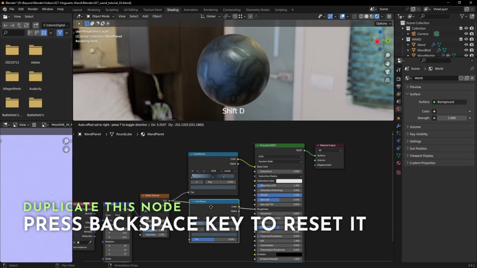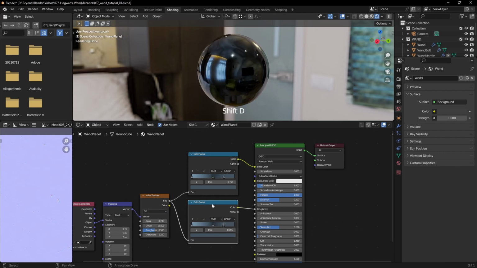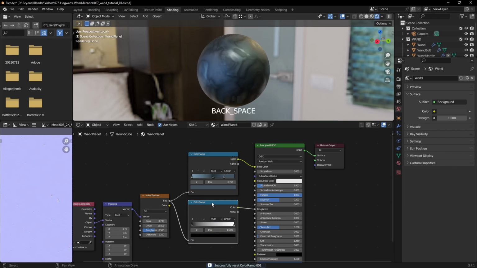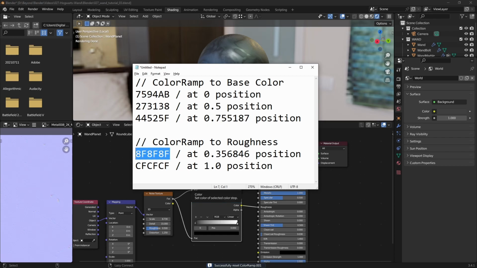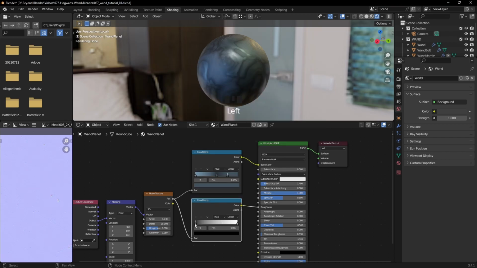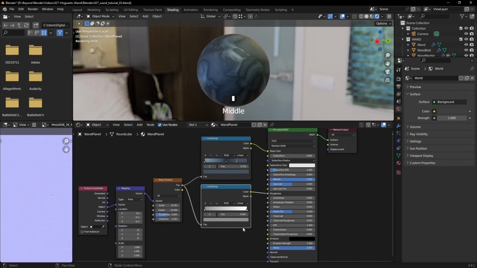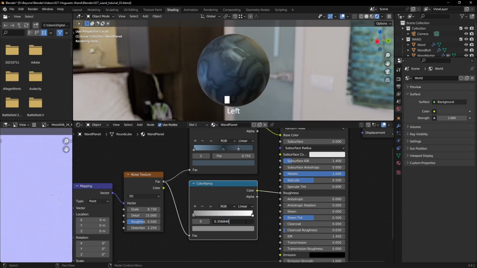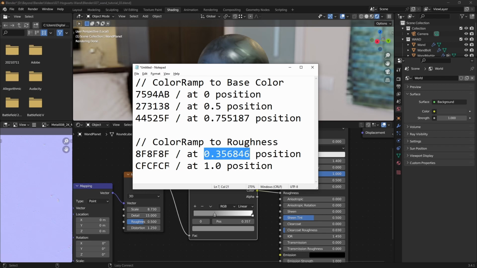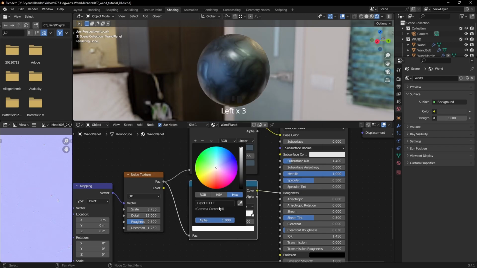Let's duplicate that, drop it there onto the roughness, and hit the backspace key to reset that node to black and white. And here are the values that I used for the color ramp there. It's a couple of short ones. Let's quickly do those. And finally, just lower the white a little bit.